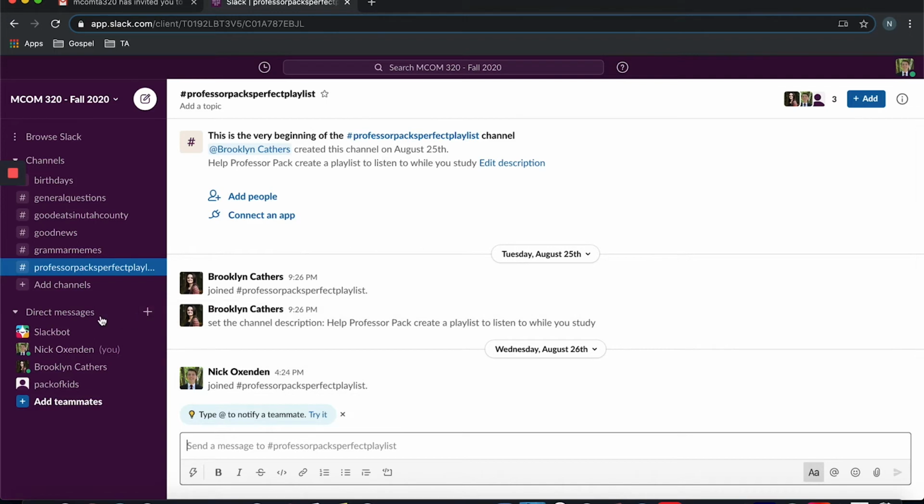Also in Slack, you can send direct messages to other students in the course. This is a good time to mention that our Slack workspace is going to include both sections of MCom 320. So you will be in a Slack workspace with people within your section and people who are not in your section. You're welcome to communicate with each other through direct messaging. As you begin working on your team project and do other collaborative activities, you'll find that Slack is a great space to coordinate your efforts with your peers. I really enjoy using Slack to message others in the course.